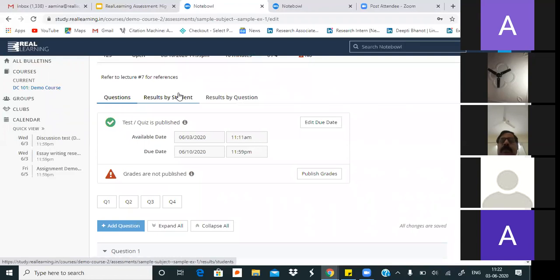The two ways in which teachers can evaluate the responses of students is by student and by question. What this simply means is result by student would mean I have student A, student B, student C. I can go through each student's copy and their answers one by one, checking all their questions at once. What results by question means is that I will be keeping the context of the question. That means I will be checking question 1 for all the students at once. Then I will move to question 2 and check that for all students at once.